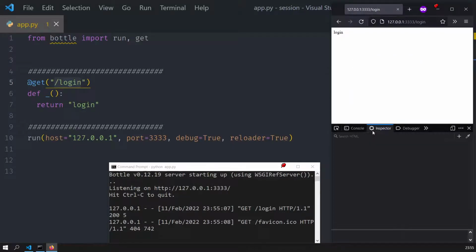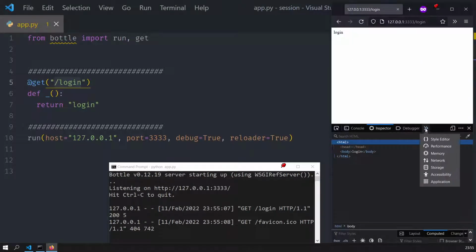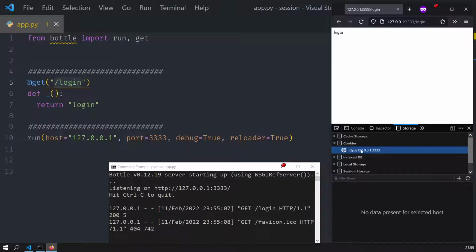Right away, I'm going to inspect the element. And if you're using Chrome, find the application tab. In Firefox, I will find the storage tab, and we need the cookies as we go along in the video.